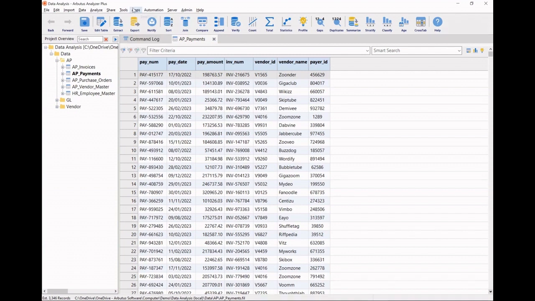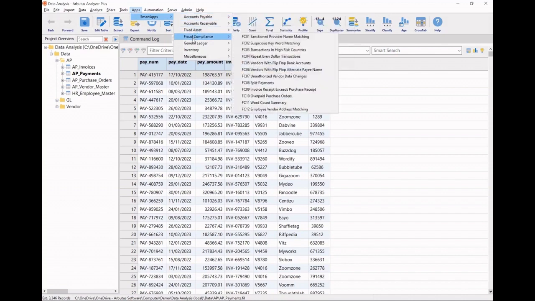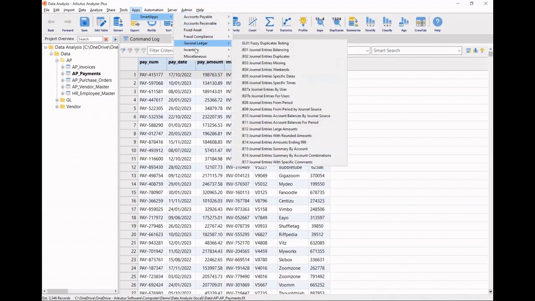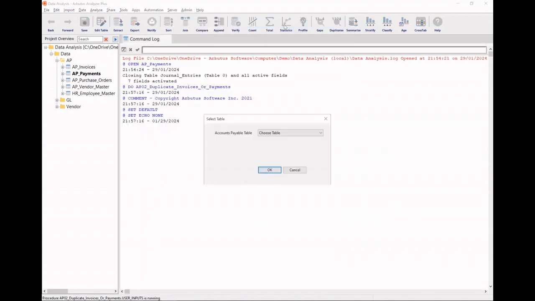Arbutus SmartApps offer a menu of analytics for a growing list of business process areas, covering the top requested analytics based on decades of field experience and built according to industry best practices. Starting with accounts payable, I'd like to run a duplicate payments test.